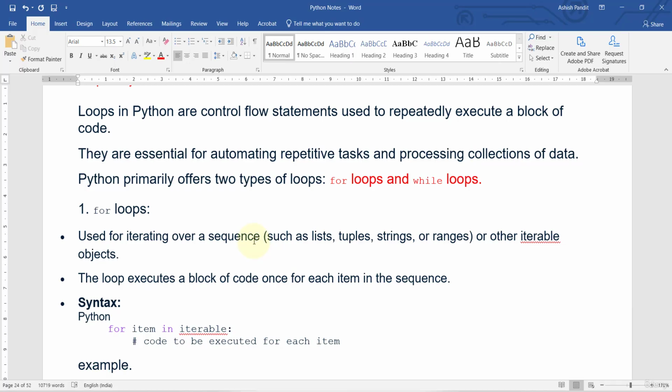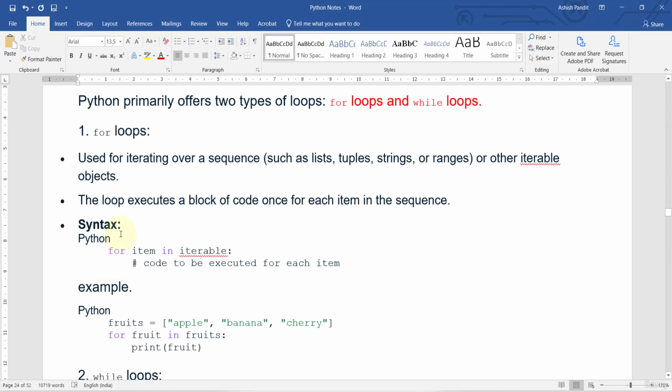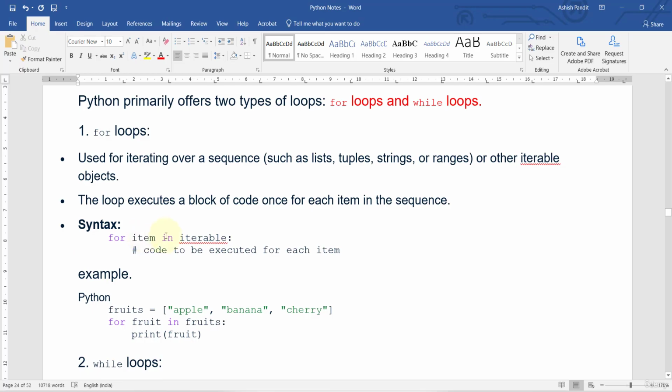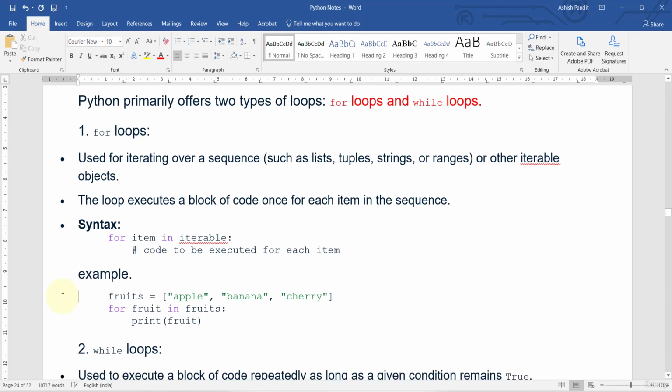So what is the syntax for this? The syntax is for item in iterable. This is the syntax we have to type. In the item, it's not necessary that you must type item. You can type i or item or anything, in iterable. Then the code is executed for each item. So let's see with the help of an example, so you can have the idea. And obviously we will see more examples as well.